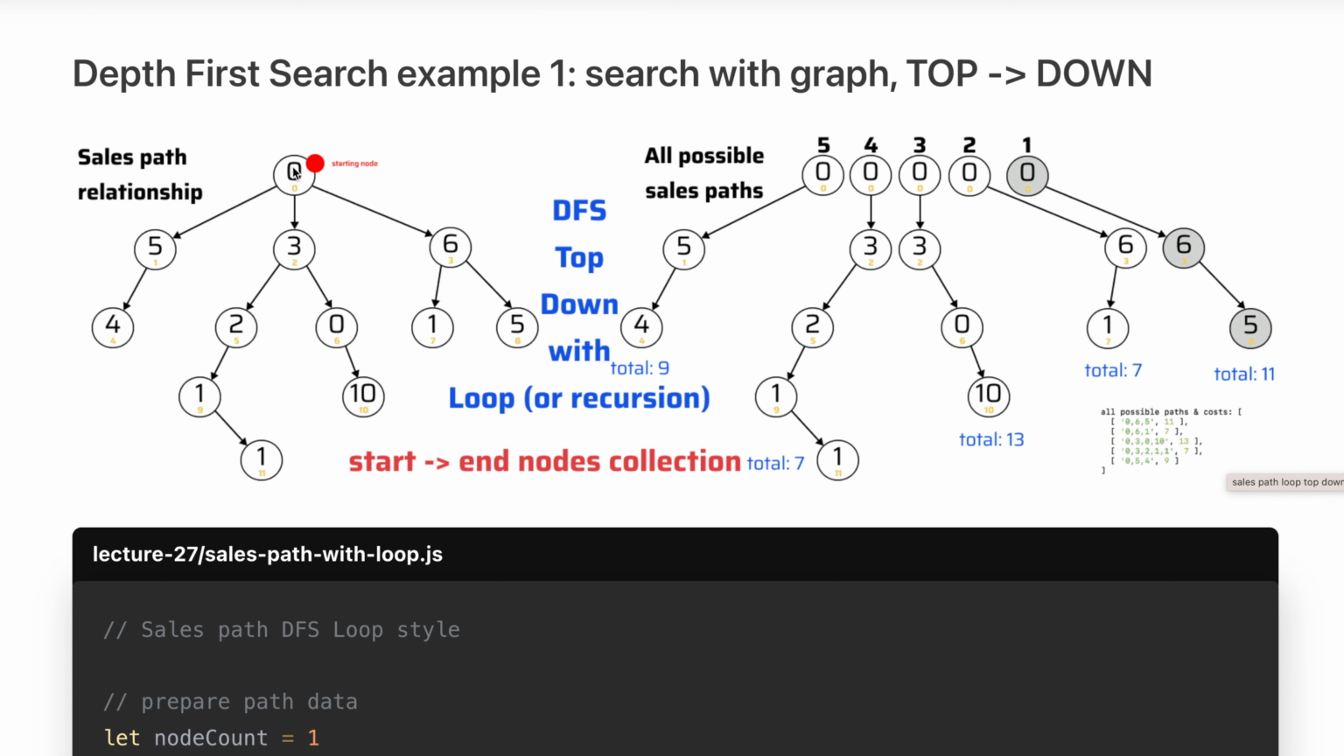Imagine at the root node, we have a factory that manufactures something, and all of the child nodes are distribution centers. We have level 1 distribution center, we have level 2 distribution center, and so on. The number in the node is the cost it takes to move the item from the parent node to that node. For example, this node is 3. That means to move the item from the parent node, which is the root node, to this node, it's gonna take 3 units of cost.